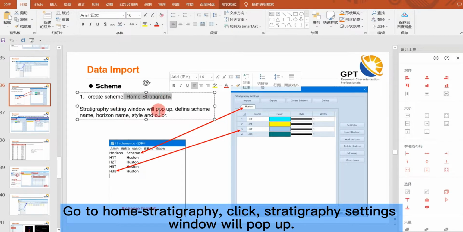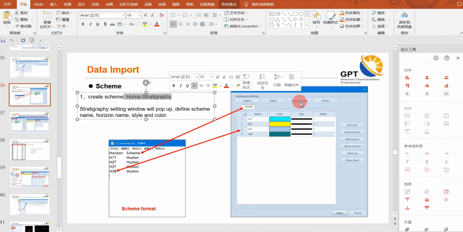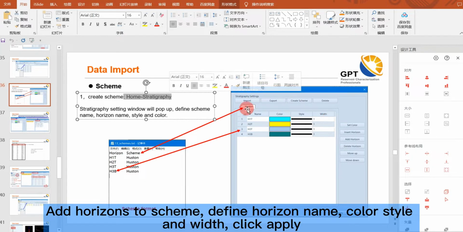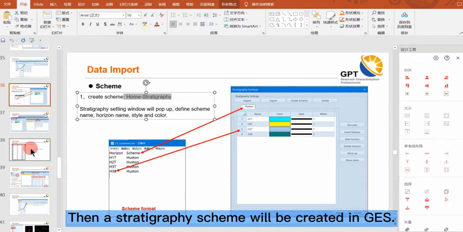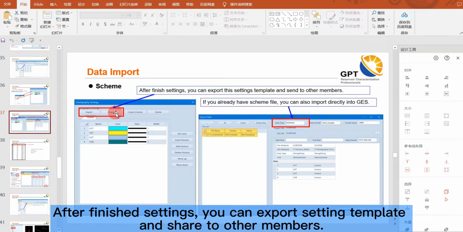Go to Home, Stratigraphy, click Stratigraphy Settings, and a window will pop up. Click Create Scheme, enter the scheme name, click OK. Add a horizon to the scheme. Define the horizon name, color, style and width. Click Apply. Then a stratigraphy scheme will be created in GES. After finishing the settings, you can export the setting template and share it with other team members.